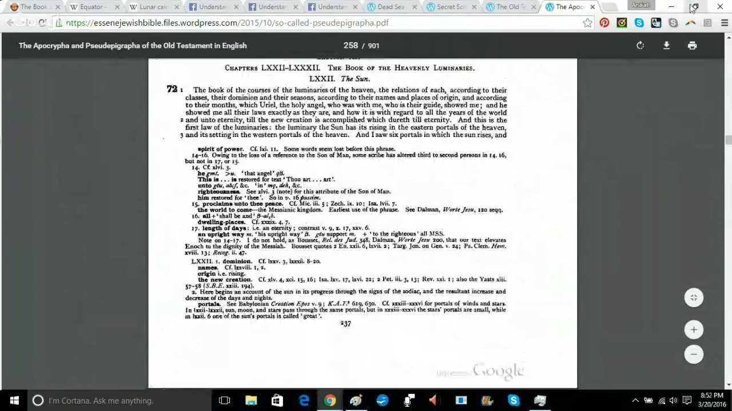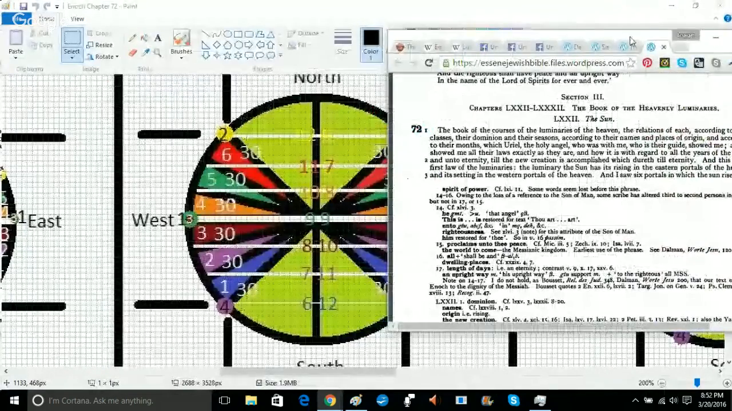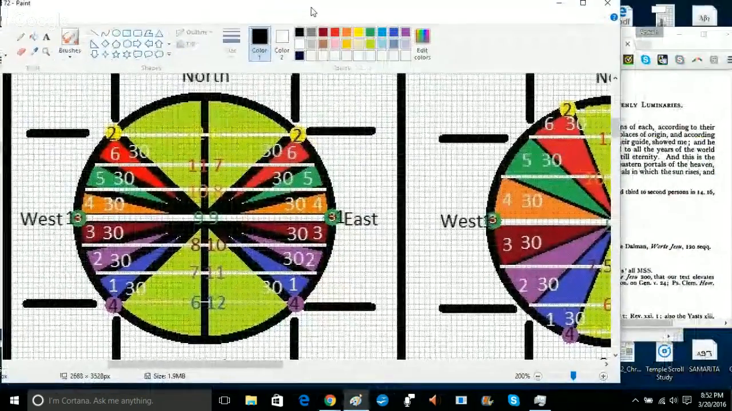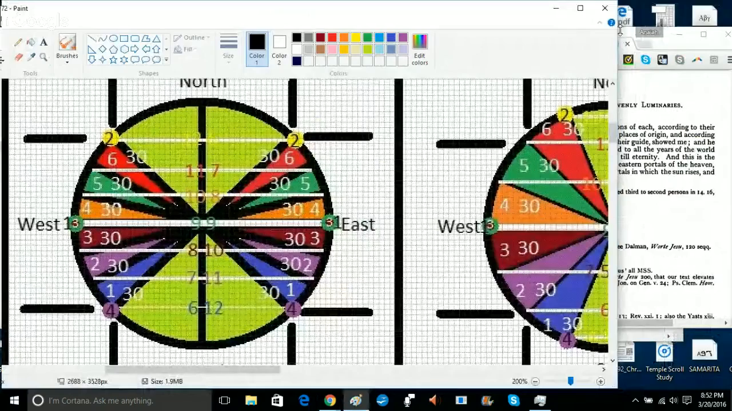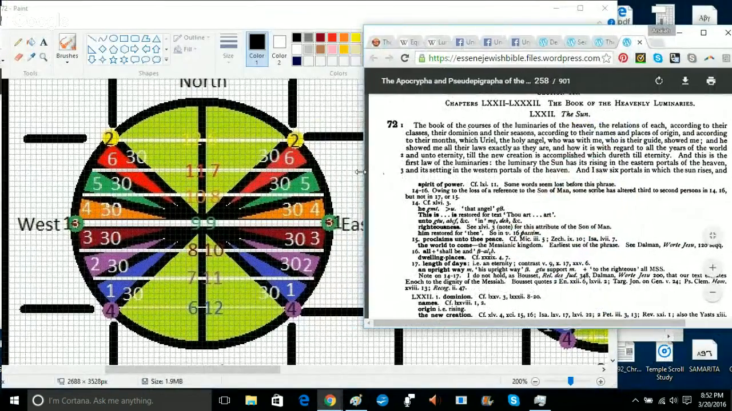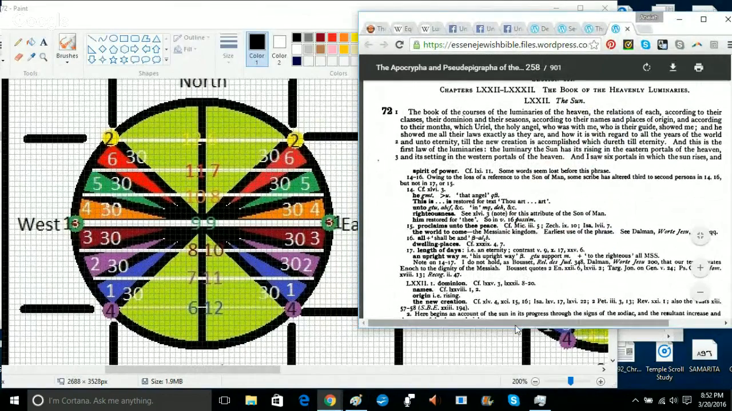Okay, and this has footnotes. This is a special version with footnotes. Other versions don't usually show the footnotes, so that's a negative feature that unfortunately a lot of the versions don't show what the many variants are.